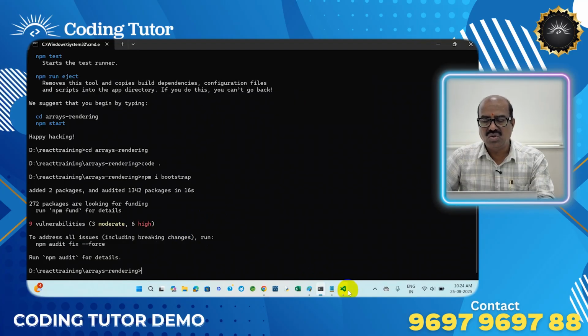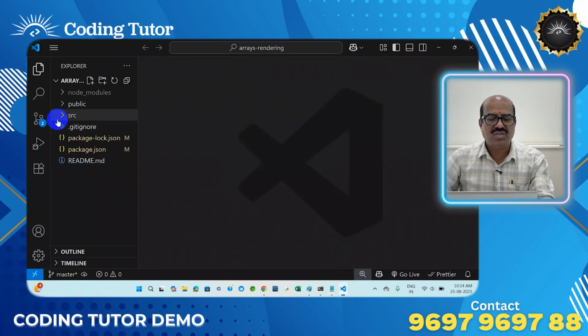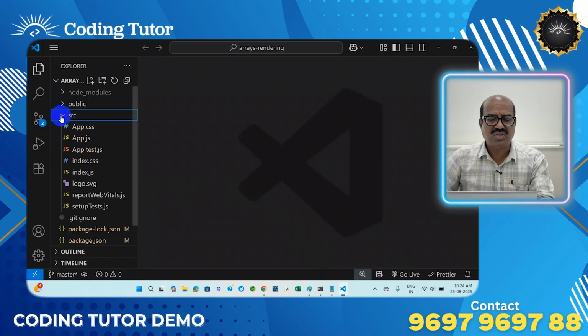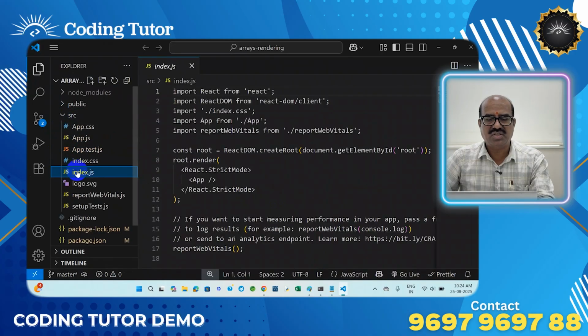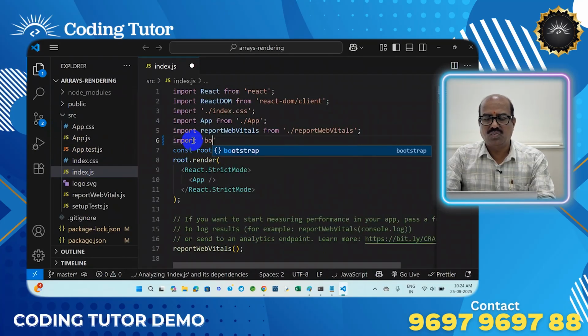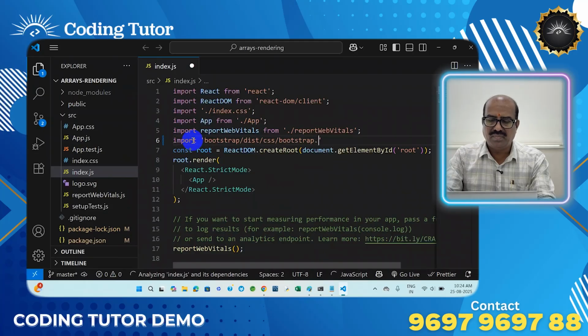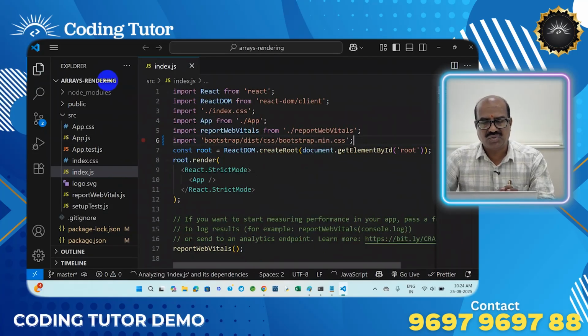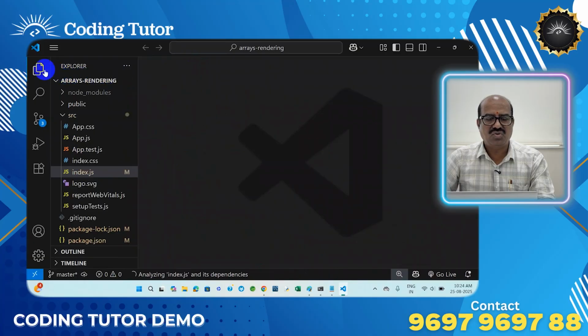Yes, it is done. Go to index.js, where it is available in src; expand it and go to index.js. Here we need to attach the import. We need to provide bootstrap/dist/css/bootstrap.min.css. This is the way we need to attach it. Once you have saved, close this one.